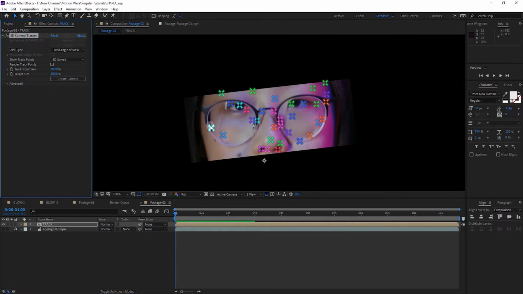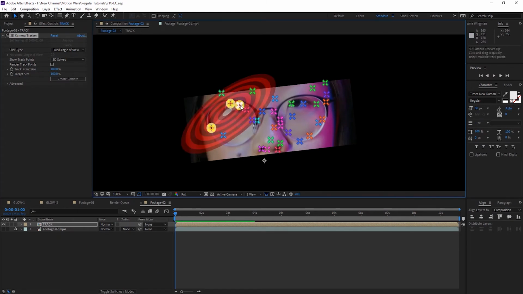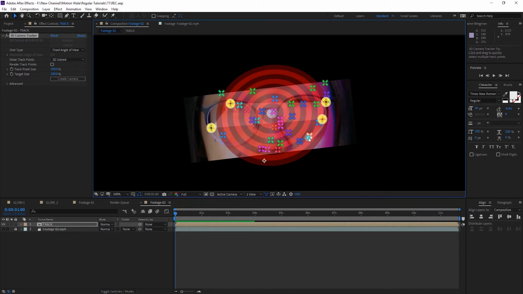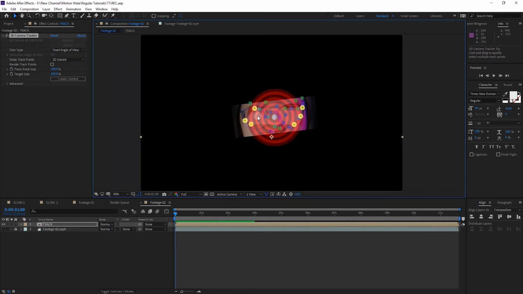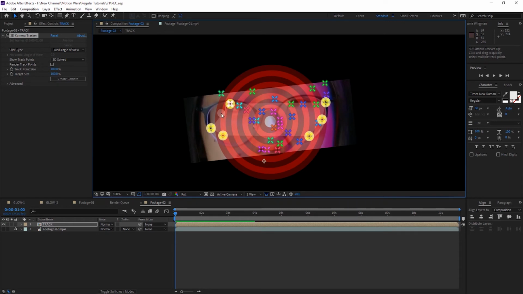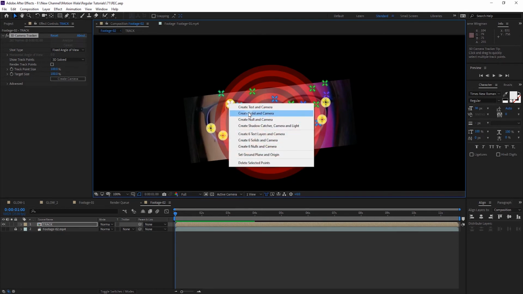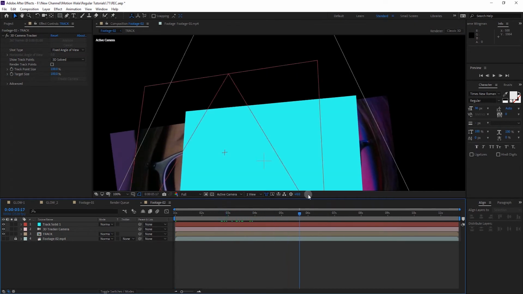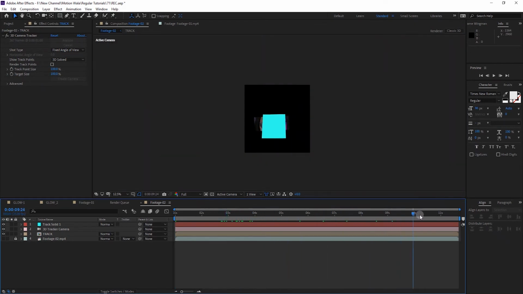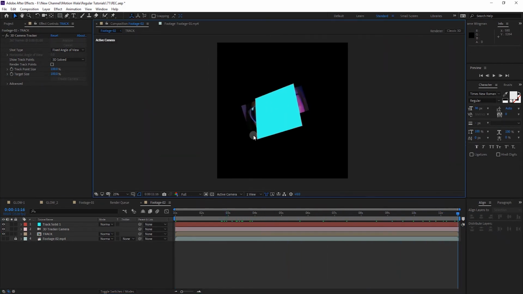You can see we have some points here, so you can select some corner points like this maybe, or this and this as well. Now you can see a perfect circle is showing. So right click and click on set plane ground and origin, and then right click and click on create solid and camera. It will create a solid layer and the camera for us as well.